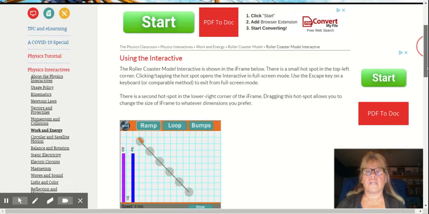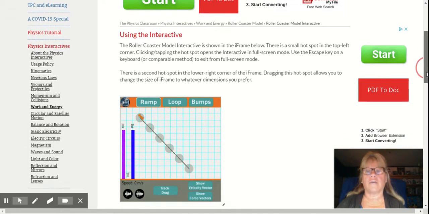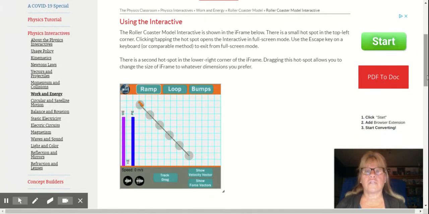And then you'll see, as you scroll down, it says using the interactive. I'm not going to read this for you, but I'm going to expect that you read it. This area right here where it says using the interactive, you're going to read this carefully. Then you'll notice there's a graph at the bottom.